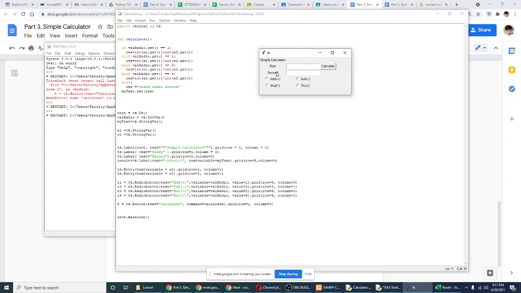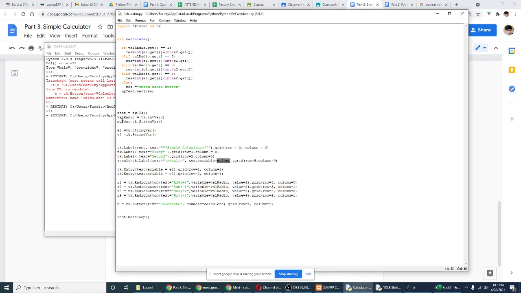And then second number label, row 2, this is our row 2 and column 0, correct? And then we have the result label. So it has no content yet. Anyway, so text result, text variable my text, and then we have here the my text that will hold the result later on based from here.